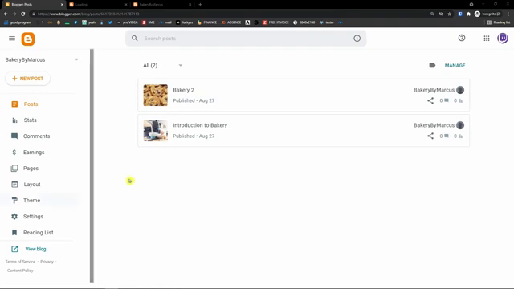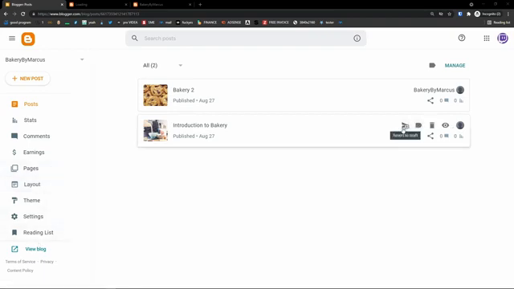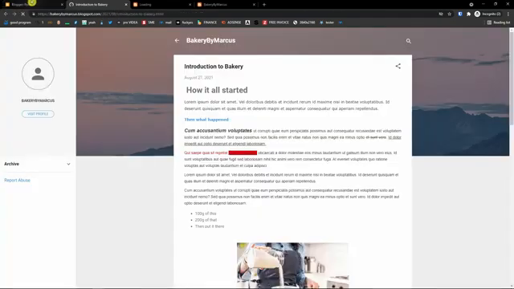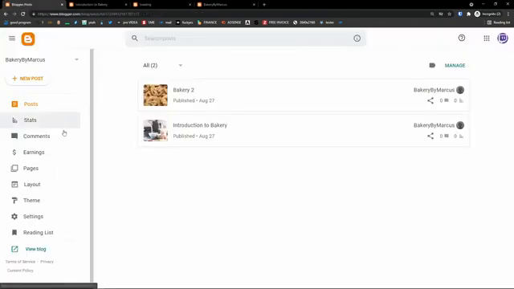So I created additional posts just for the sake of it, so I can work better on layout. Now, what I want to show you right before we jump to layouts, you can also revert to draft. You can apply labels to posts. You can delete the posts, or you can view the posts.